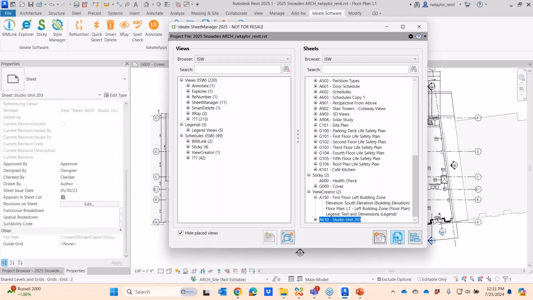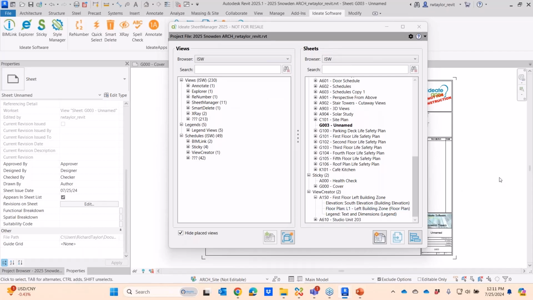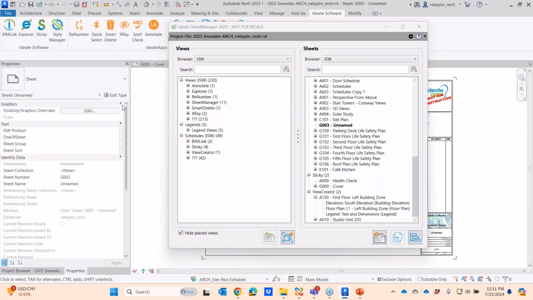With that in mind, right from the SheetManager, I can decide that I want to create a new sheet. So I'm going to do that. I'm going to create one with a logo here for IdeateApps, and you see that's in the background. Here's the information over here in the properties palette. I'm going to say that I want this sheet number to be, let's say, A155, and we want the name to be, let's say, Third Floor Left Building Area.